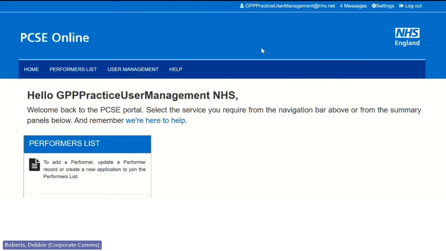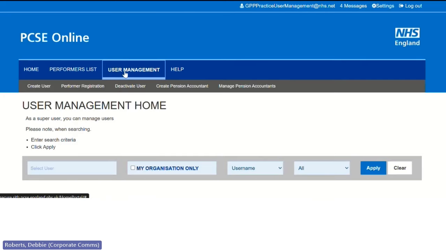In this example, I'll show you how to create an accountant user for a GP pension scheme member so that the accountant can access the pension scheme member's employee contribution statement on PCSE Online and create a Type 1 or Type 2 form for them. First thing we do is click User Management when logged into PCSE Online as a user administrator, and then click Create Pension Accountant.